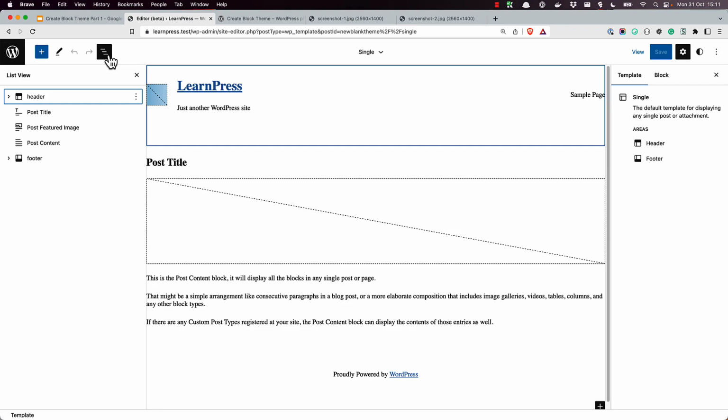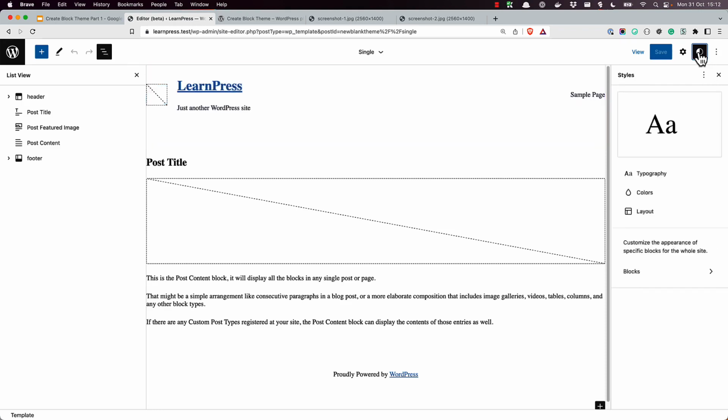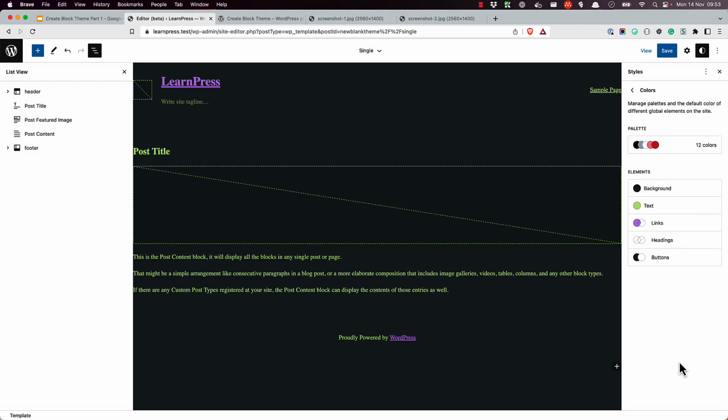Then you decide to change the global styles of the theme, changing the background color, text color, and color of the links to create a dark theme effect. In this case, you're using the following colors: a dark color for the background, and a light green color and light purple color for the text and links.